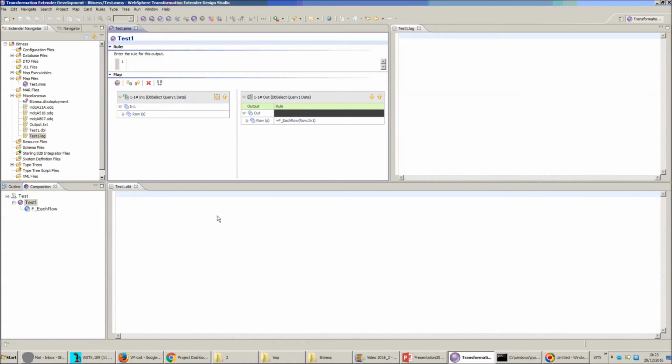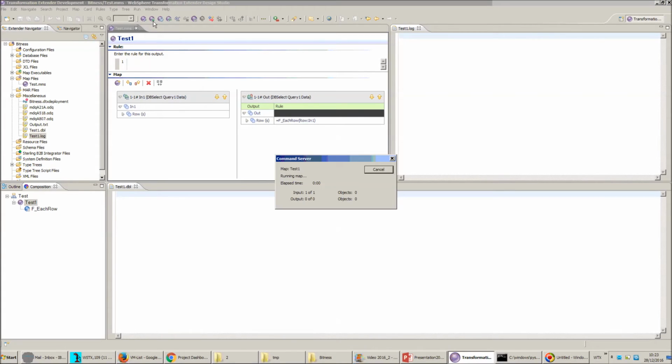Another quick demo here. What we have here is the Design Studio. I have a map open and it is set to read from the Oracle database. In this case I'm using TX 8.4.1. This is a 32-bit Design Studio. I have the 32-bit Oracle client libraries on my machine. So let's execute this map.